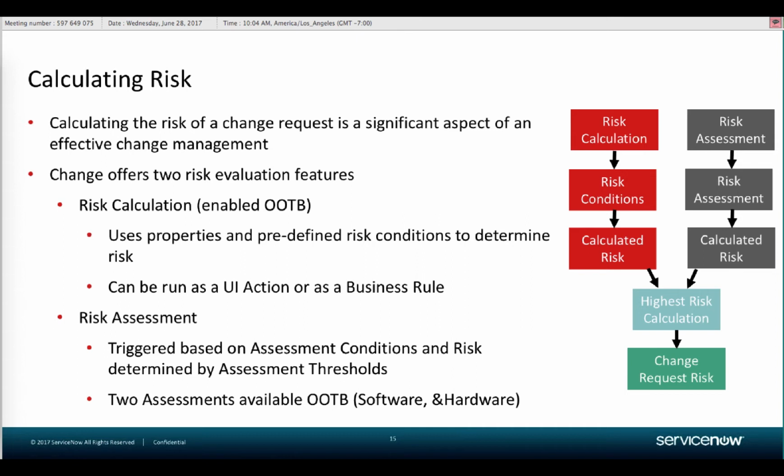And this risk calculation can be run as either a manually initiated action or as a business rule in an automated fashion. Risk assessment is triggered based on conditions that are defined, and it's essentially a questionnaire that is filled in by someone associated with the change, and based on the responses to that questionnaire and the weighting that's been applied to those questions, risk and impact values can be set.